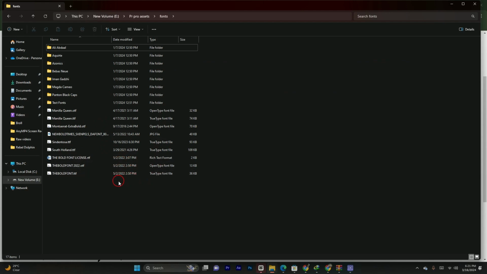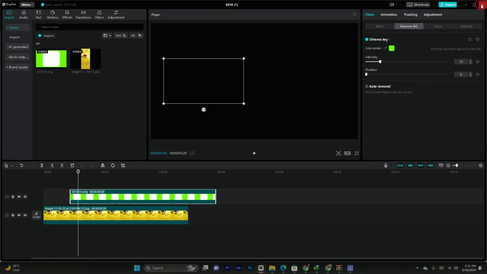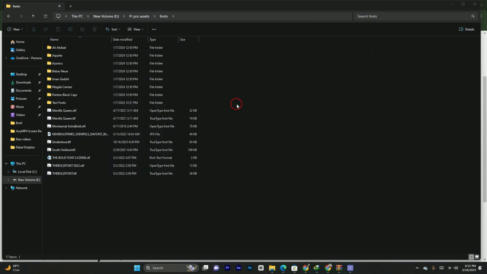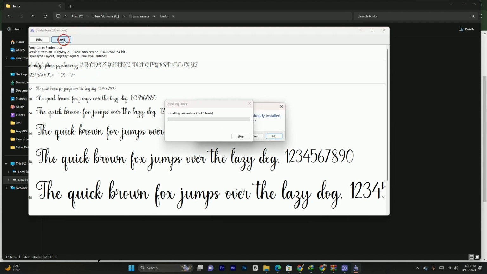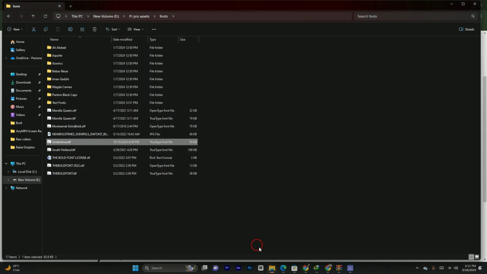In order to install any of the fonts, the first step is to close the CapCut application. After closing the CapCut application, simply open up the font file which you have downloaded. I'm selecting this one. Then simply tap on this install button, which is on the top left corner. After tapping on install, your font will be installed to your computer, and after that you have to simply open up the CapCut application again.